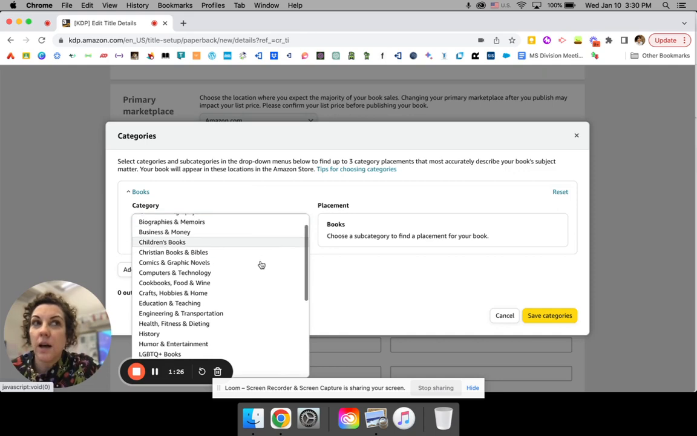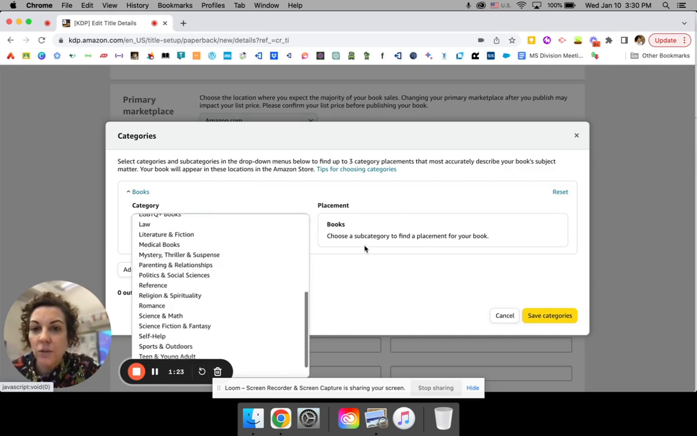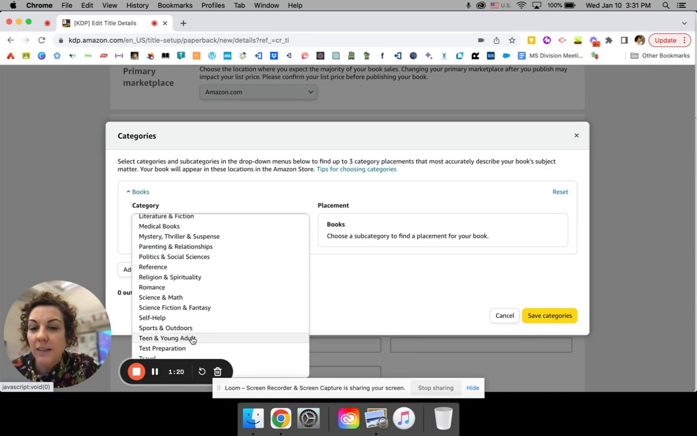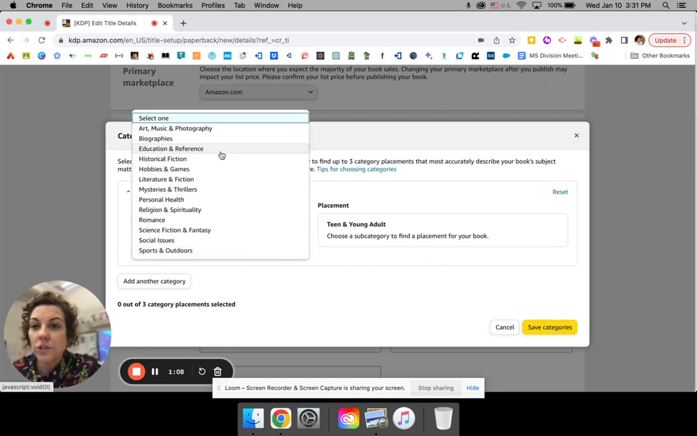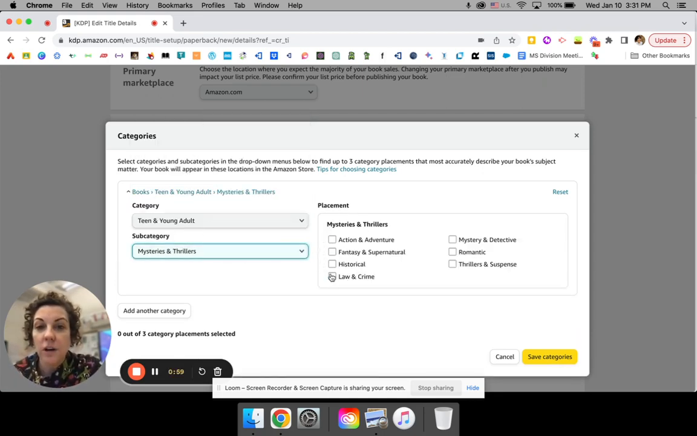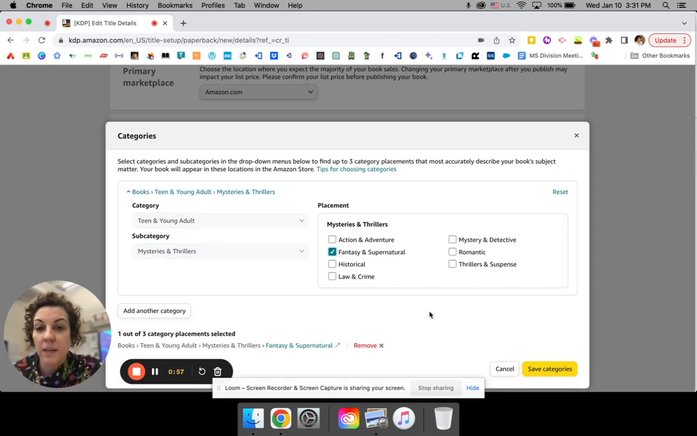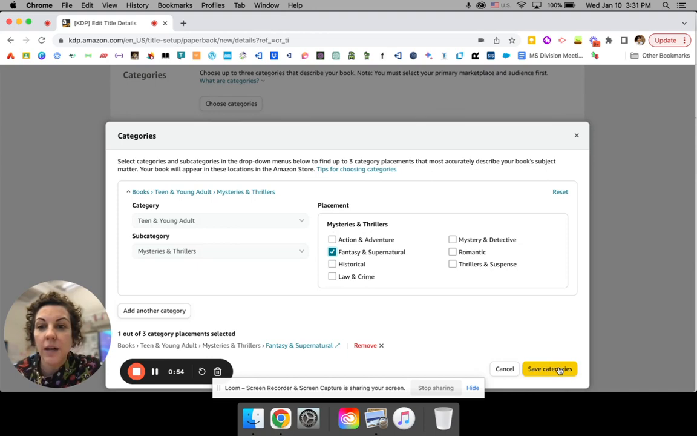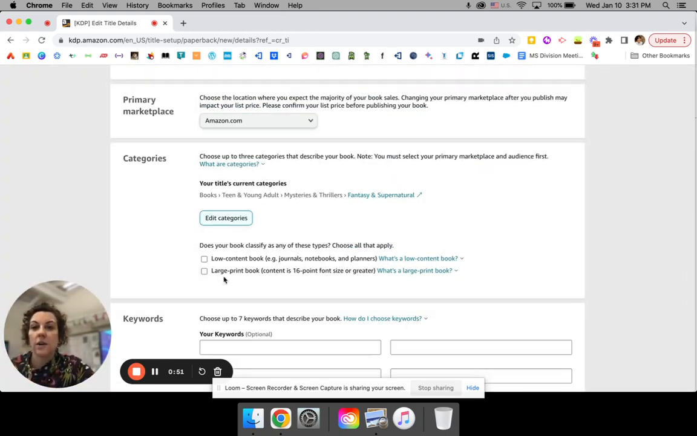This helps people find your book. So maybe you are like, okay, I want to make sure that this book is aimed at kids and young adults. You want to make sure that teenagers and young adults read this book or find this book, so you'll click on that. And then you can also choose subcategories. So maybe you wrote historical fiction or a mystery or a thriller, whatever it is, you can choose it there. And then you can also go even further. Maybe you did a fantasy, mystery, or thriller, and then click Save Categories. Okay. Your book is not this low content or large print books.